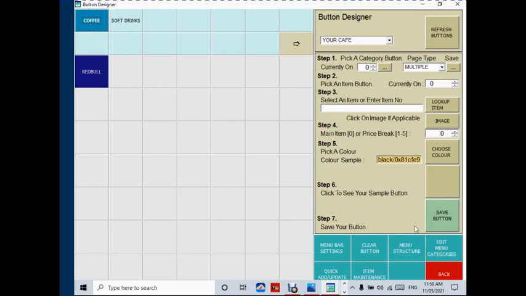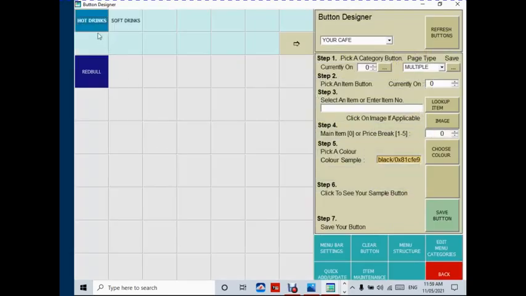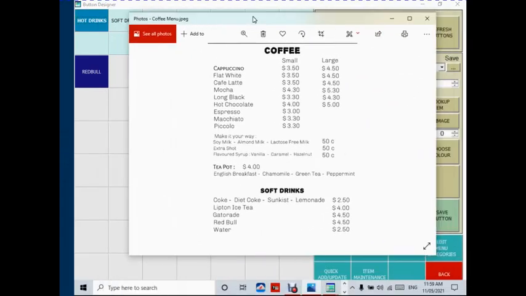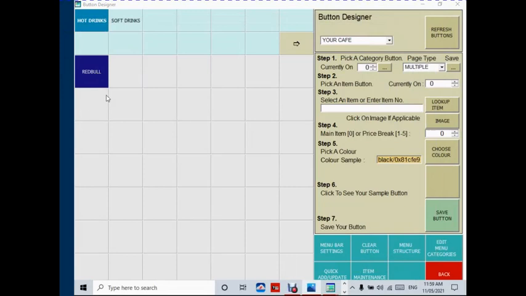If I want to change that, I can just go back to my edit menu categories. There's my coffee. I'm now going to change that. I'm going to call this hot drinks. Whichever you find easier for yourself to understand. So I've called it hot drinks and soft drinks. If I left it as coffee, it'd be like our menu, coffee and soft drinks. So let's go back, and now we have our two menu categories.